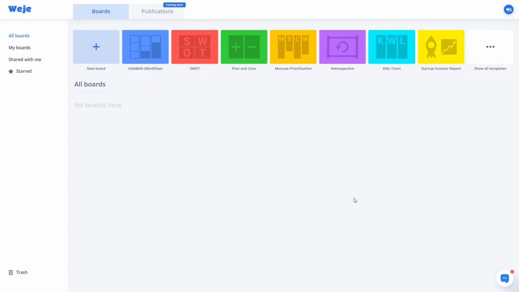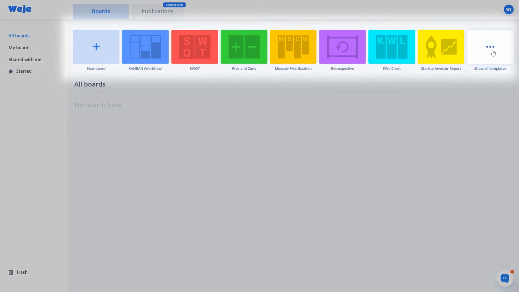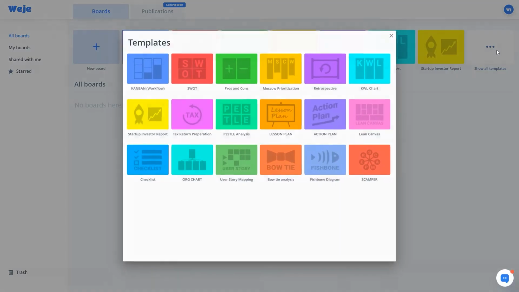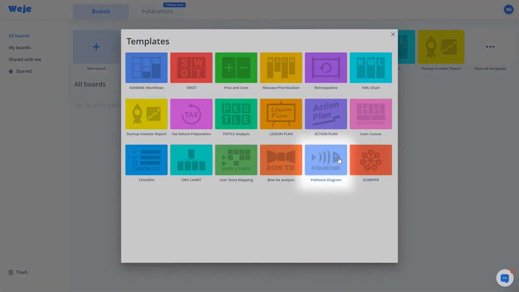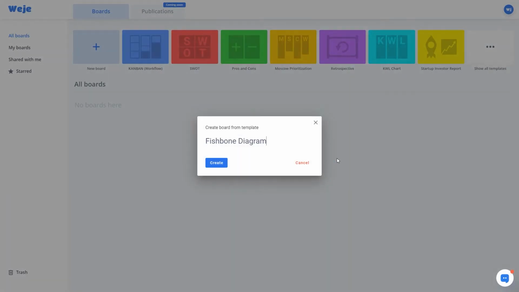After logging in, you enter your workspace. Here, you can create your own whiteboard or choose one of the suggested templates. To create a board based on the Fishbone Diagram, aka Ishikawa diagram template, select the appropriate template in the template bar, name your board, and click Create.